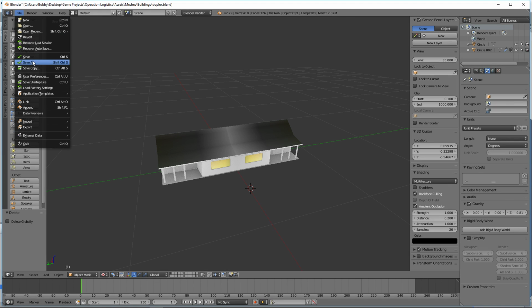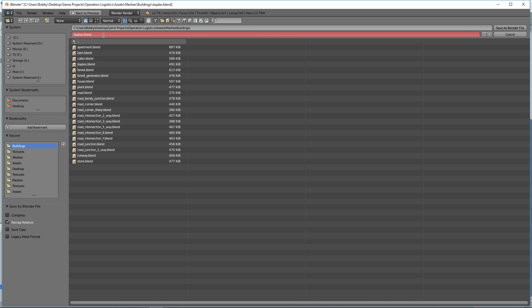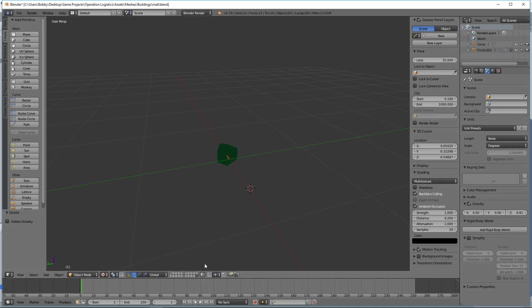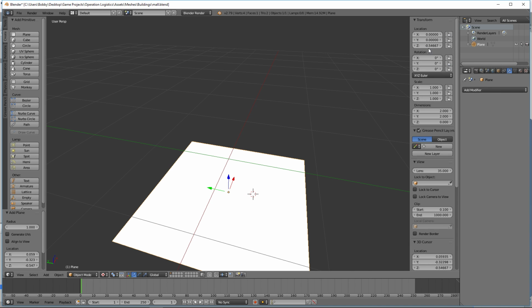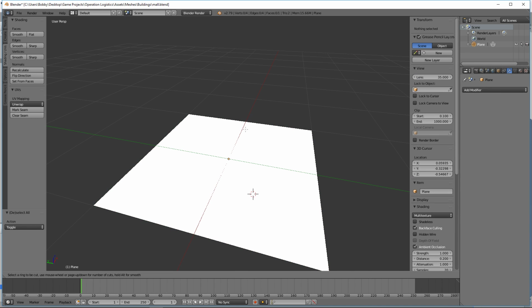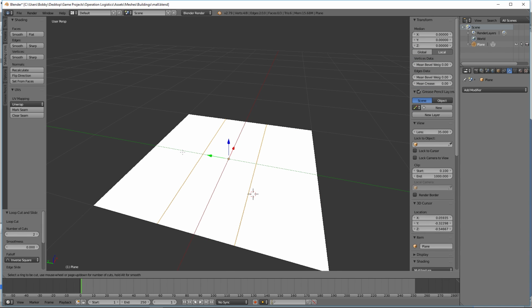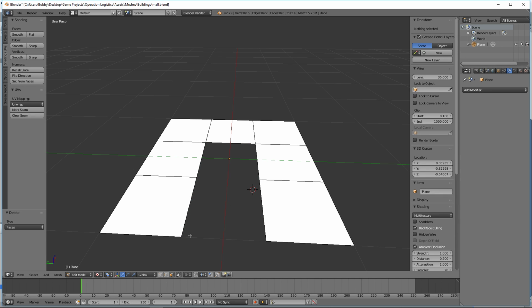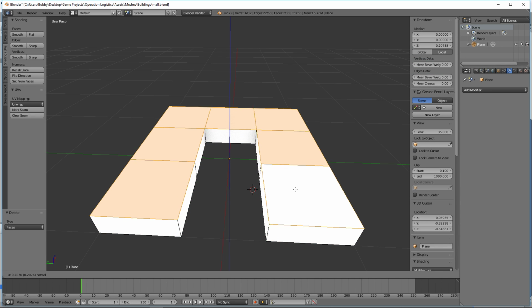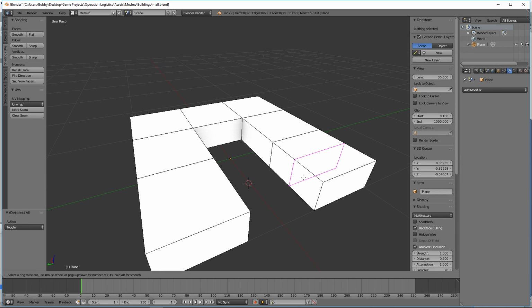So let's just go ahead and save as, and we're going to save this as mall.blend. And while I'm thinking about it, I'm going to go ahead and delete this tree. There we go. And we can delete this as well. I'm going to just create a really, really fast thing here. It's going to be incredibly fast. So I'm going to just put in a couple of edge loops. I'm going to delete these faces. And I guess this mall is U-shaped.